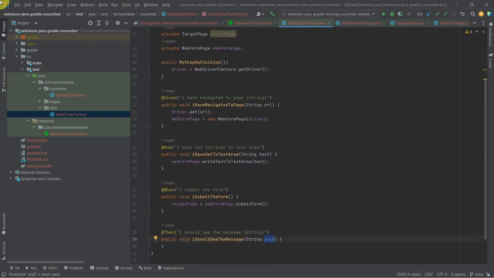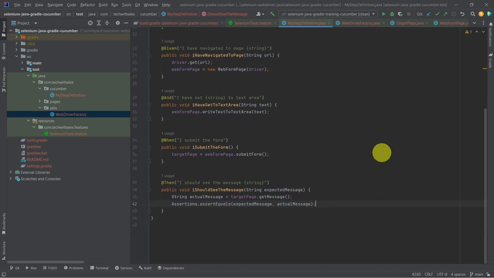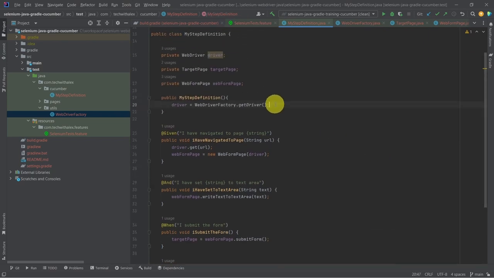And in Then, we have to do the validation. First, we have to get the existing message, which is displayed on the target page. And now we will do a validation using assertions, comparing the expected message with the actual message. And that's it. This is our step definition class. We are using a constructor where we will call the WebDriverFactory getDriver. What we want to do now is to not leave the browser open, so we want to call the method quitDriver from the WebDriverFactory class.